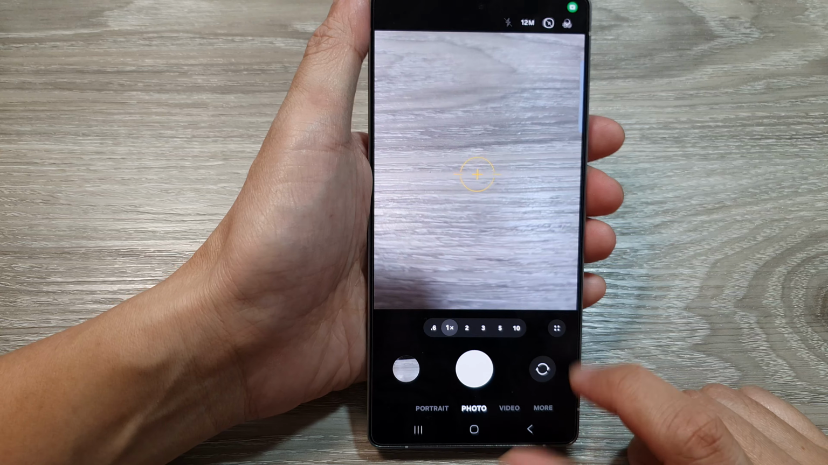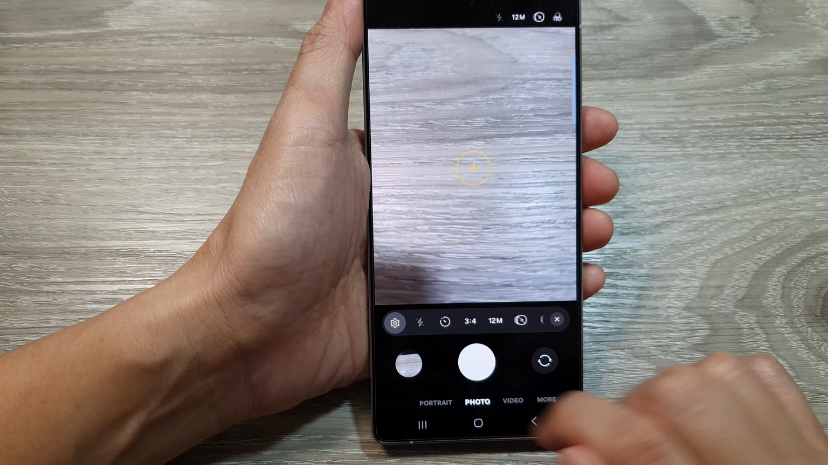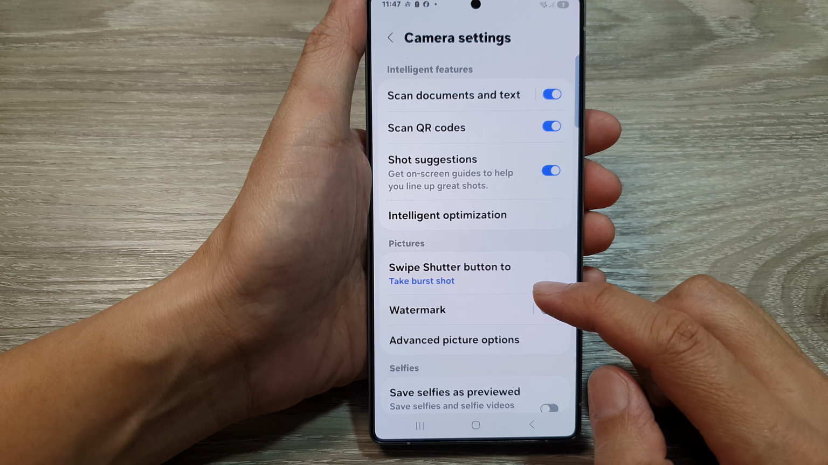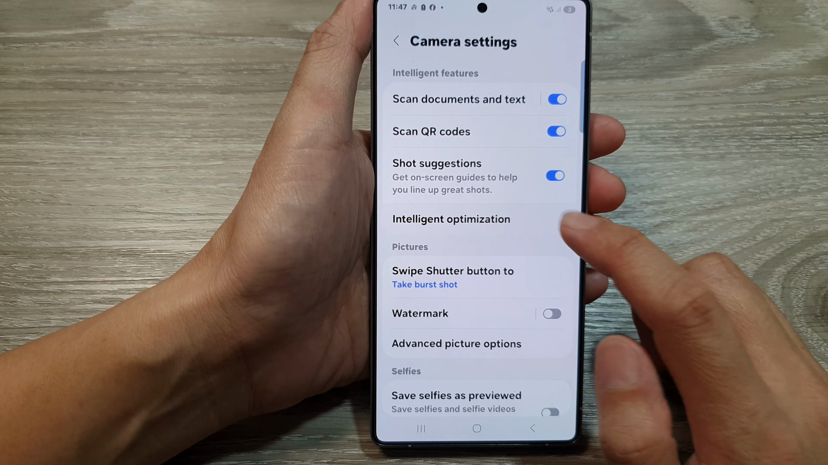Next, in here, we tap on the quick controls button and then tap on settings. In the camera settings, we scroll down and then tap on intelligent optimization.